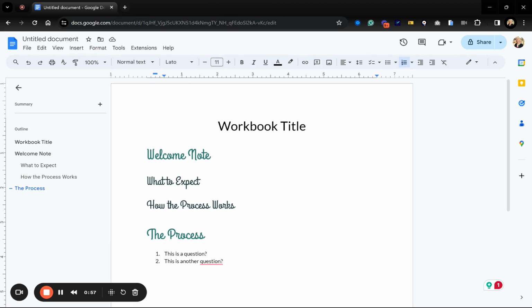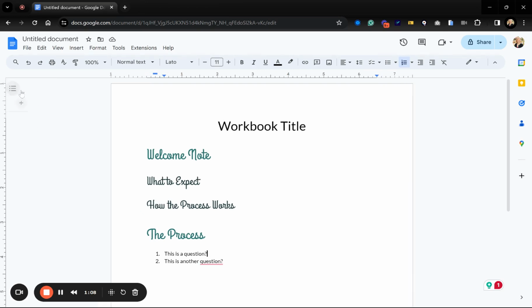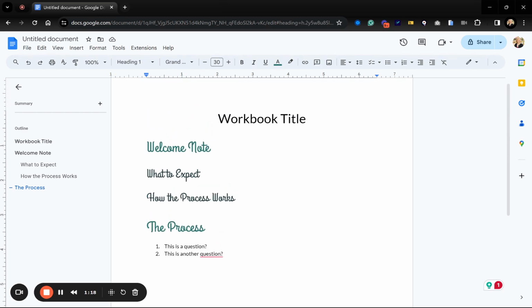But this is just to give you an idea of what happens when you start to use the styles for headings and subheadings. This is my favorite thing. Over here, if you see this little hamburger menu, it actually creates a clickable outline for people. So I clicked on the process and it took me right to the process. So one of the things you can tell people up front is, if you have a really long workbook, you can use this menu on the left as a way to navigate throughout this workbook.